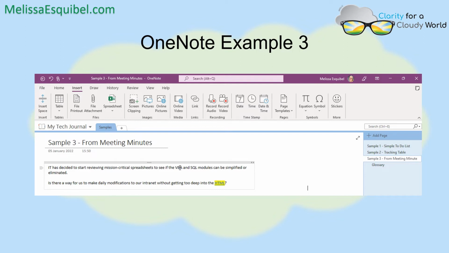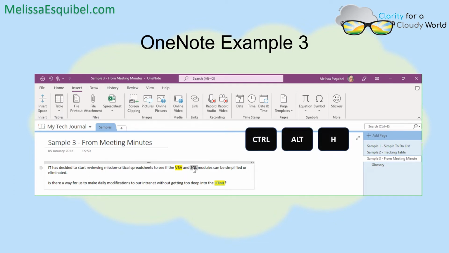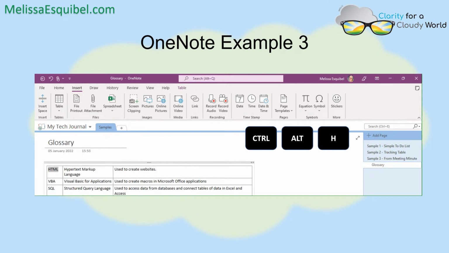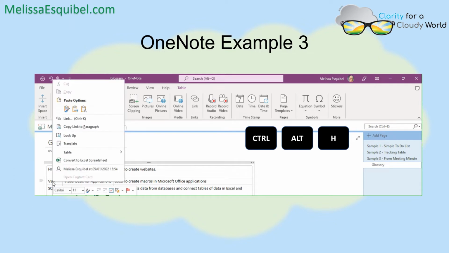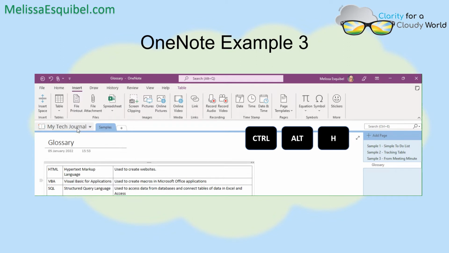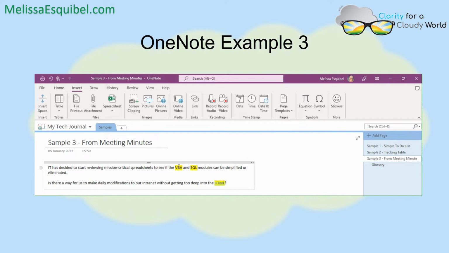So let's say we copied from meeting minutes some text that had terms we didn't understand, like here again we see VBA, SQL, HTML. What you can do is, you copy and paste it, and as you see terms that you want to know, you can use Control-Alt-H or simply the highlighting tool to highlight it. Then create a glossary page, and as you record these definitions, you can do a right-click, copy link to paragraph, and then go back to the context, double-click.